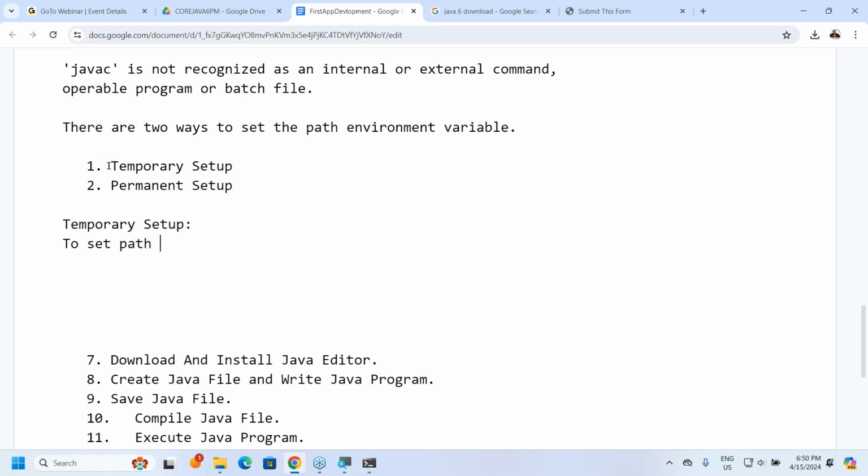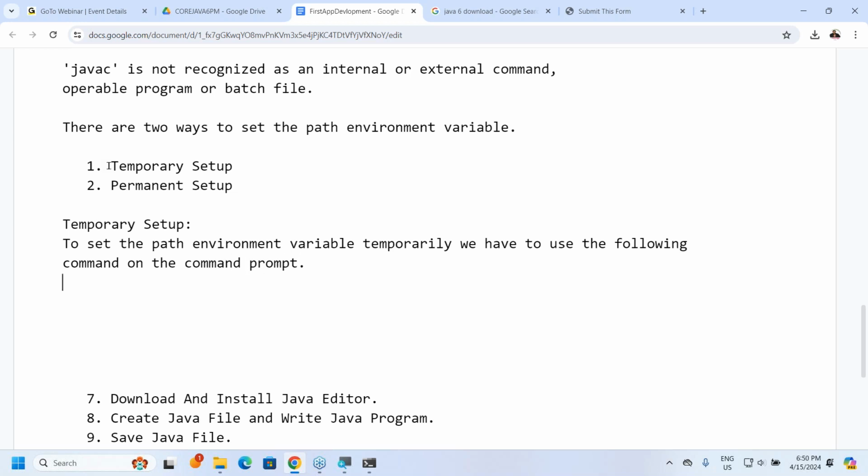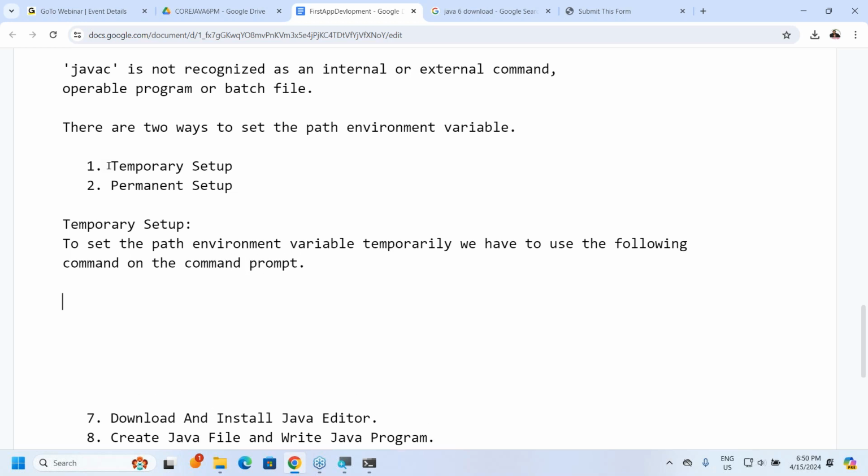To set the path environment variable temporarily, that means in a temporary setup, we have to use the following command on the command prompt. What is that command we have to use?